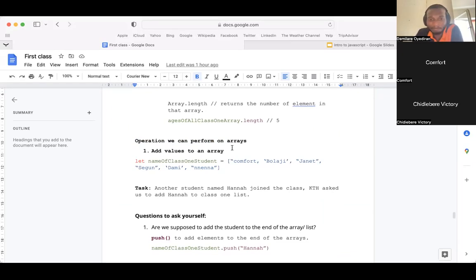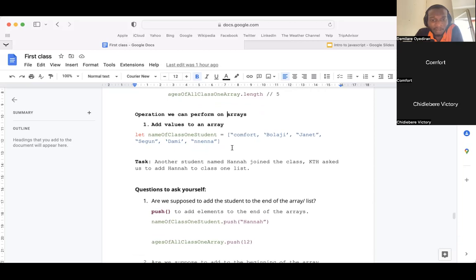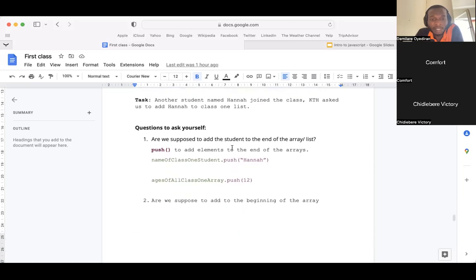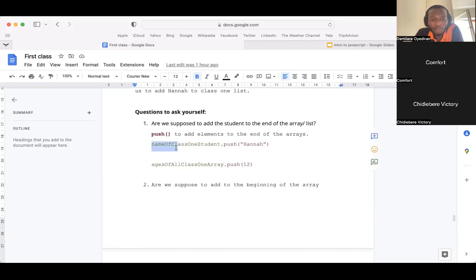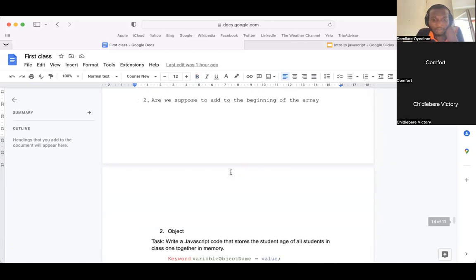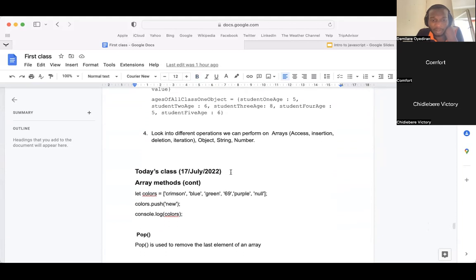We can remove values from the array, and we can check the values in the array, and there are many more operations like that. I also remember I walked us through some methods or functions we can use to perform some of these operations, like push. And I also remember Shogun walked us through those methods we can use.